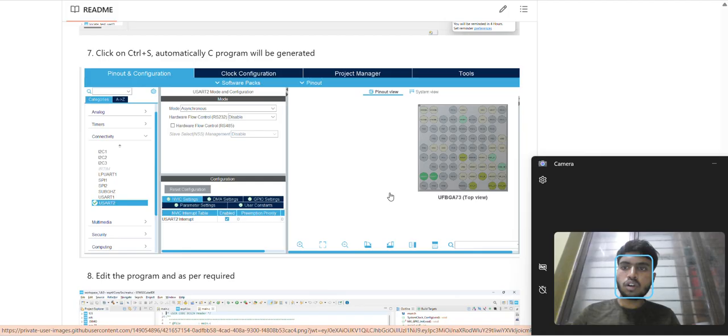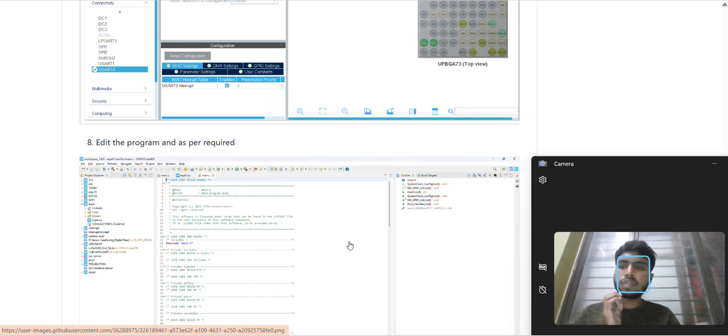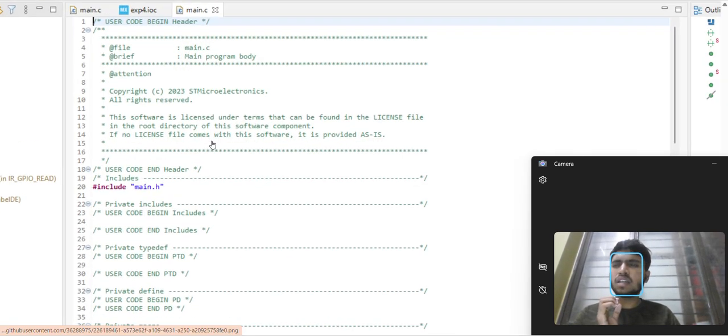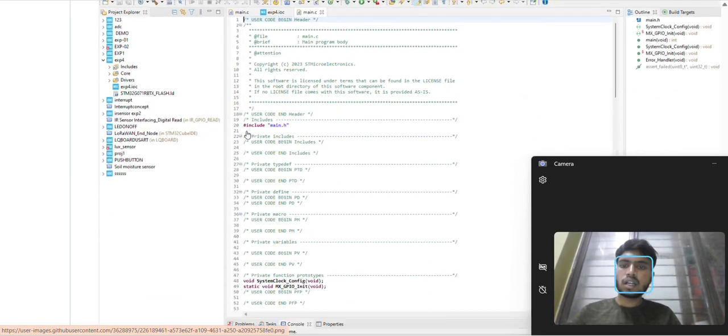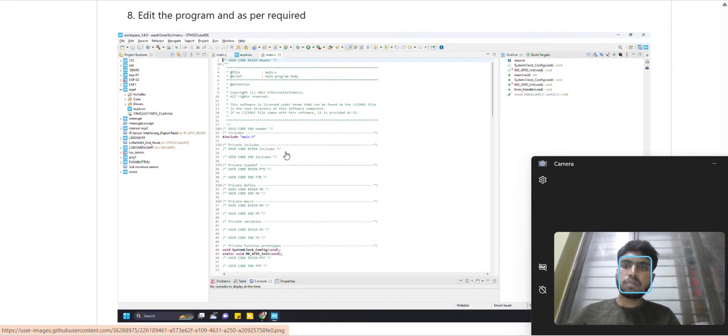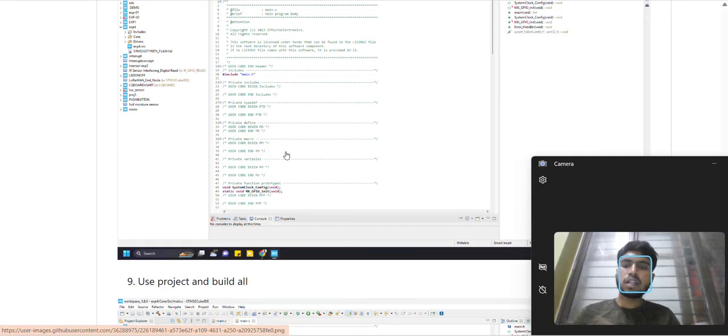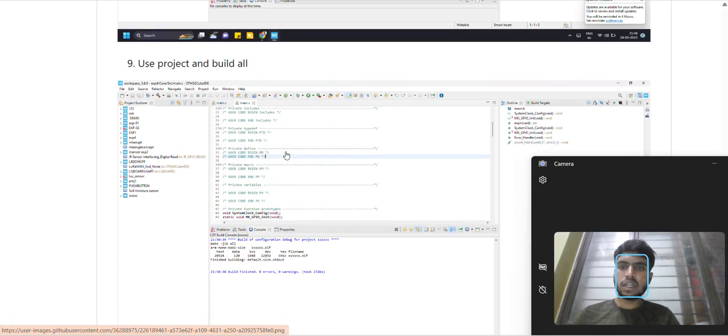According to that, the C program will be built automatically inside the main.c file. After that, you can open main.c by going to the Core, Src folder and the main.c file. If you open that, the code editing page will be displayed, and according to your settings, the inbuilt C programming code will be rendered.